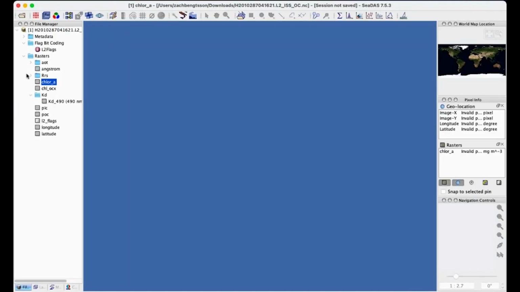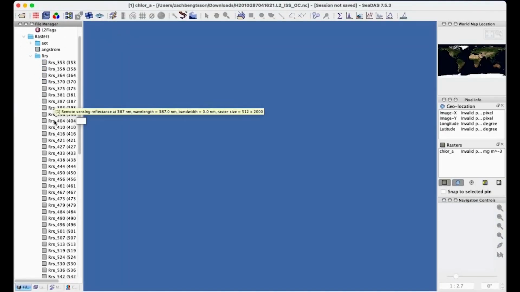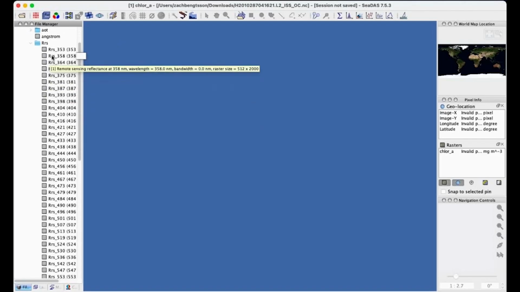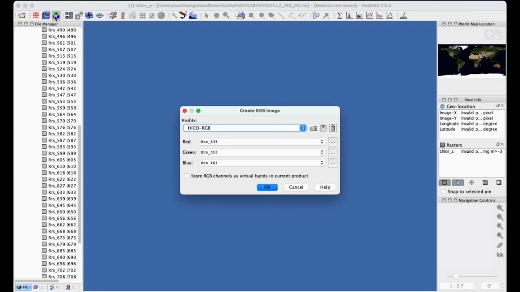So we're going to look here at the available bands. There's quite a few, as I mentioned. But what we're going to do is create an RGB image, similar to the last session, session 2, when we created that RGB image. As you see, we have a lot of choices here for wavelengths. And we're going to go up here to the 3 raster band to create a RGB image tool.